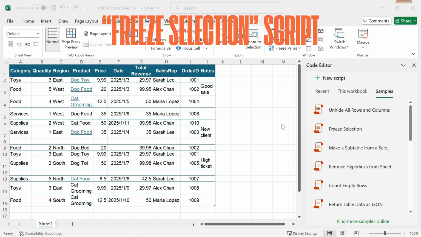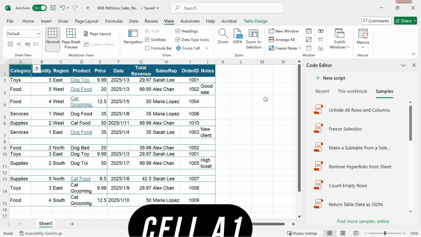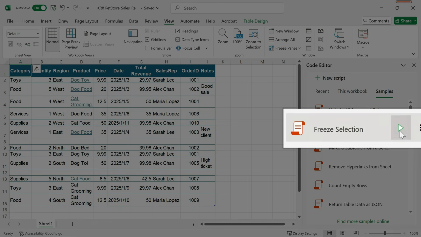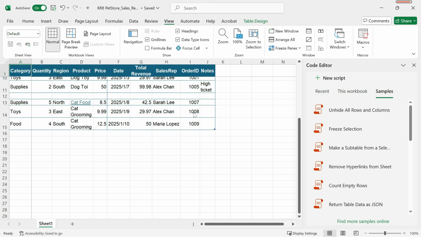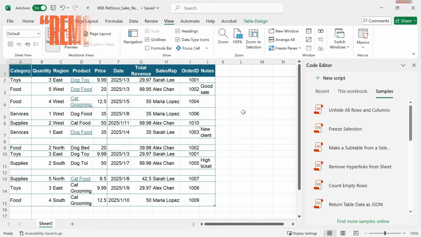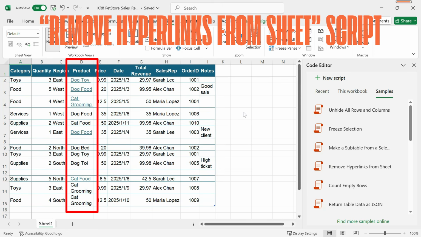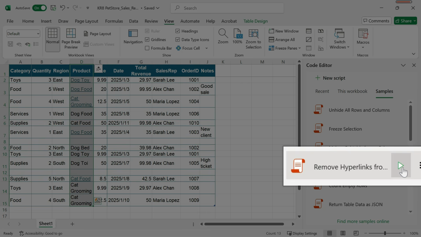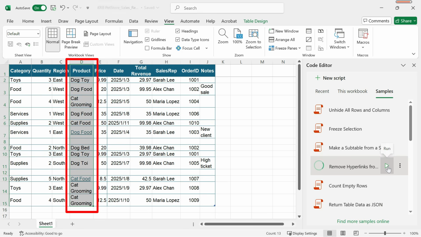Next, let's freeze the header so it stays visible when scrolling. Click cell A1 and run the Freeze Selection script. Done. Everything above and to the left is locked. Then we'll strip all these hyperlinks so products are clean and searchable. Run the Remove Hyperlink script. The blue underlines are gone and the plain text stays.